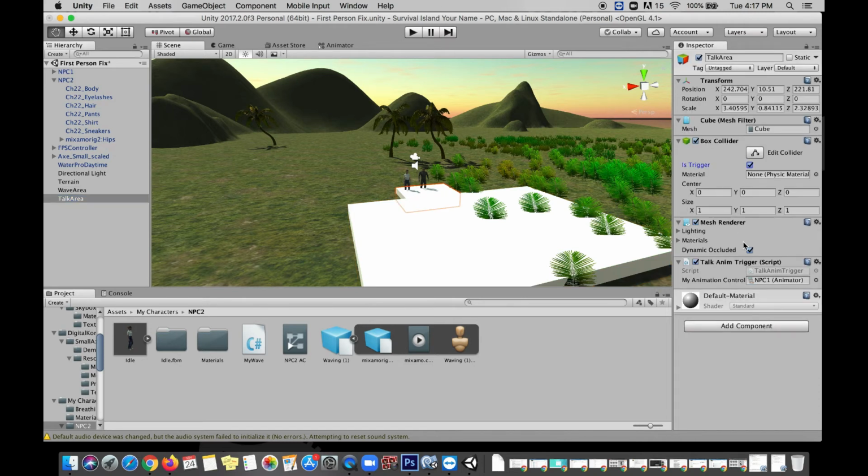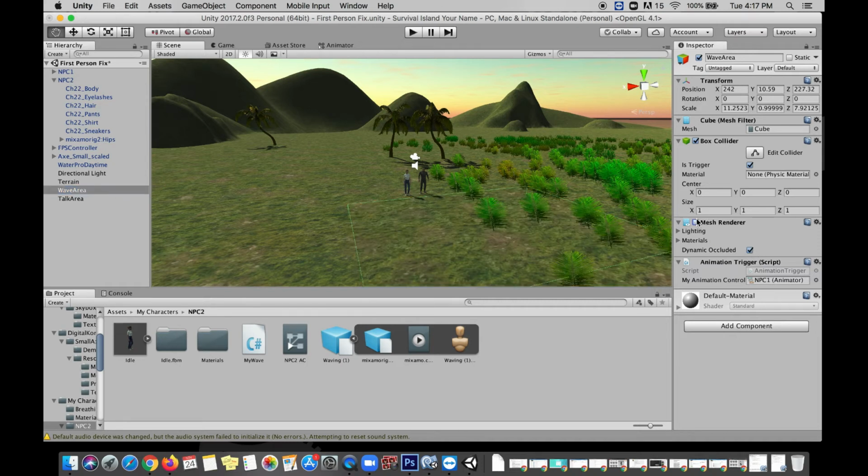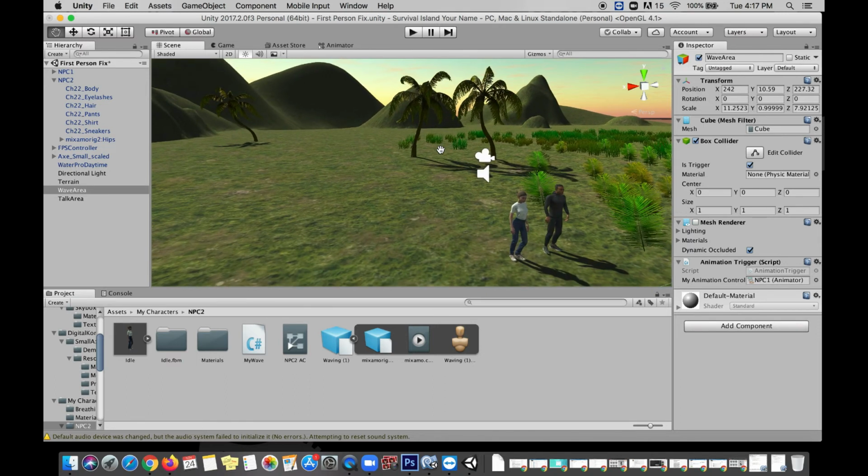Now this looks kind of ugly, so I'm going to turn off these mesh renderers again, because I need these here to designate the area and trigger the code, but I really don't want to see them. So just turning off these mesh renderers is an easy solution. So let's do something for our new friend here.